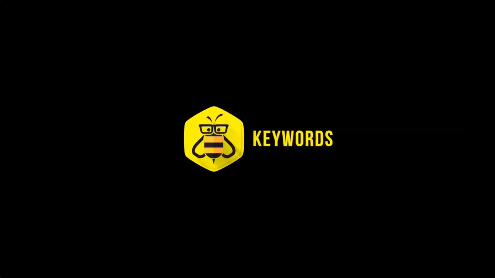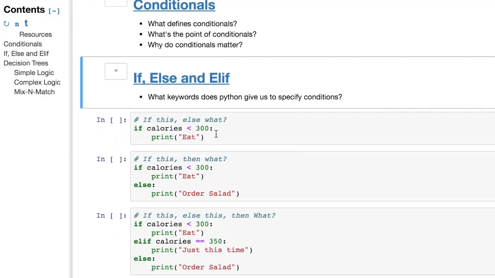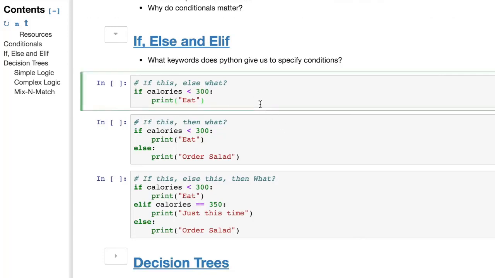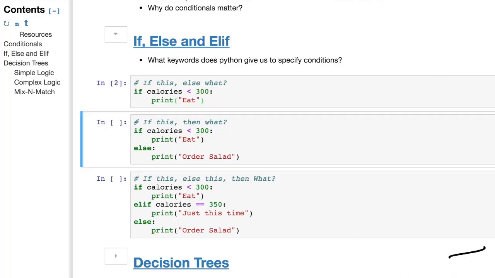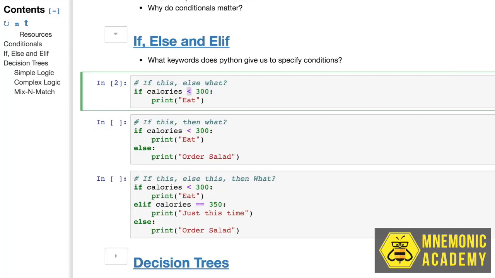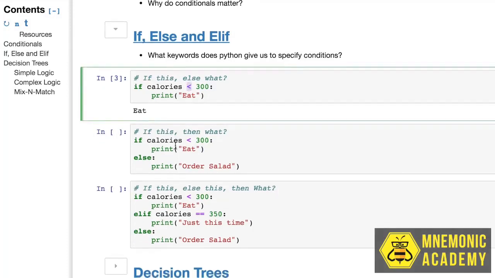Okay, so let's look at all the different keywords that we have and how they might bunch together. So, if, you remember, is represented by Anna. Now, if calories are less than 300, what do you think is going to happen without anything else specified? Nothing. So we executed the cell. Absolutely nothing came out. However, if it would have hit the Boolean true, we would have got an outcome. So that's one thing to remember, is that nothing else happens by default.